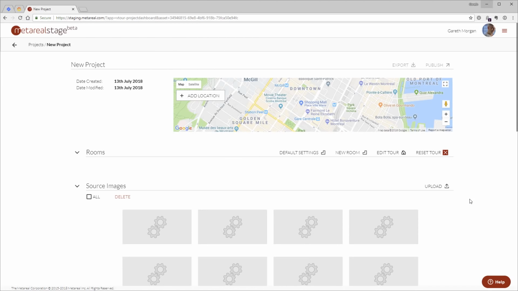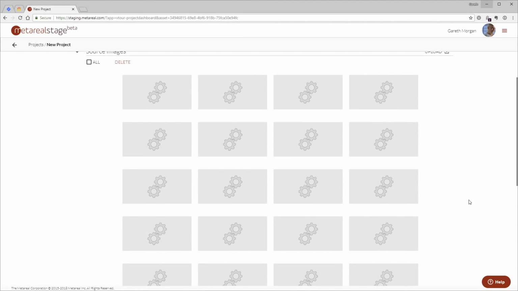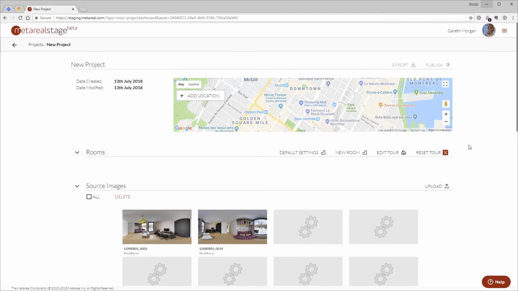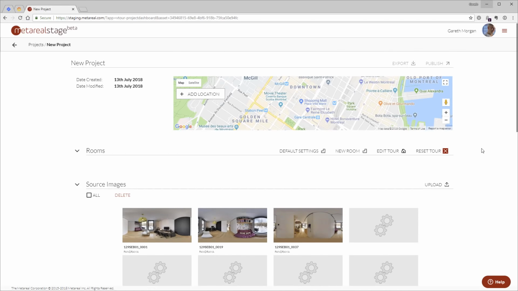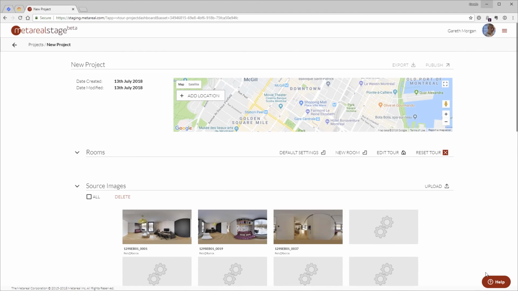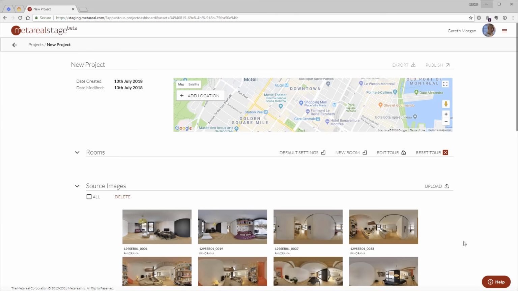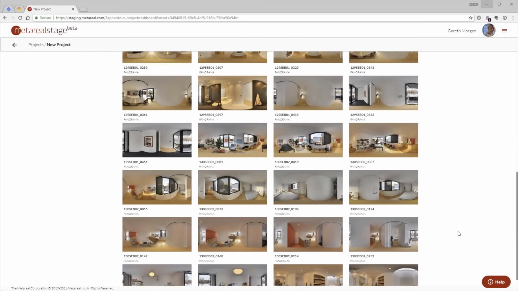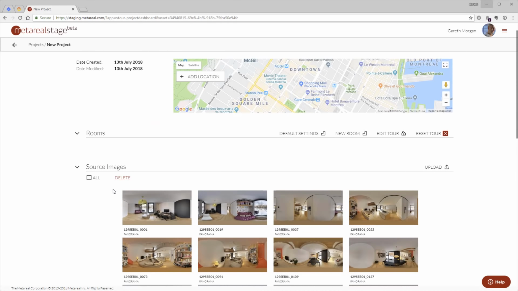Now, as soon as that's uploaded, we'll show this cogs icon to indicate that the images are processing. So we can see we've already got one processed, and this is where we add the metadata to the images that we need to be able to do reconstruction and build the tour. So we'll just pause a sec and come back when that's finished processing. Once those have all processed, we can now see we've got all the images in our tour loaded up in the source images section.